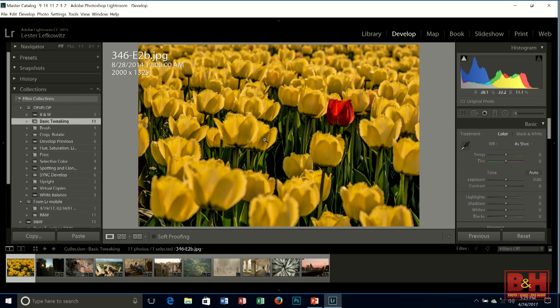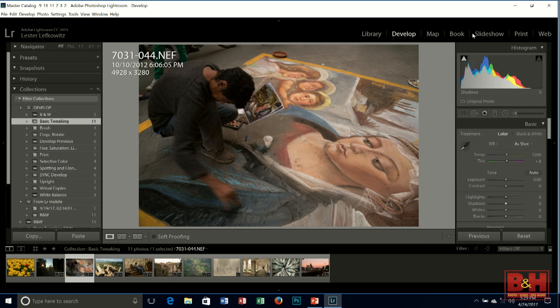All right, let's look at this one. Here's a typical picture. All right, so we're in the develop module. What do we want to do with this? Maybe you like it. I think we could make it better. I think that the shadows are a little dark. So I'll go into the shadows, and I'll lighten up the shadows. You see what that's doing? Can you see that, right? All right, so I'm lightening up the shadows.